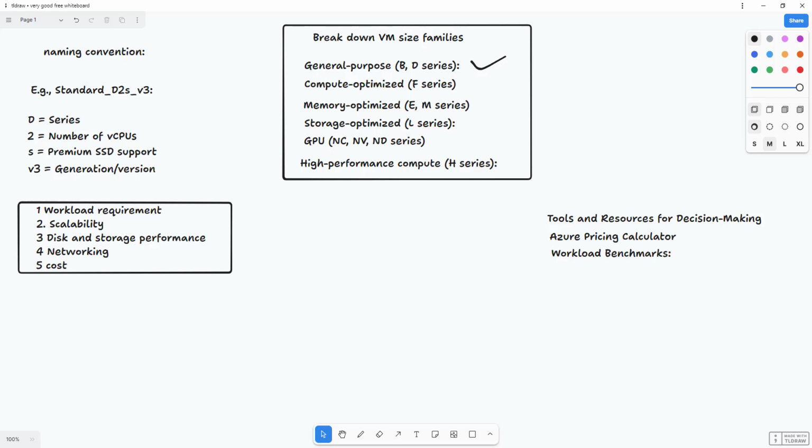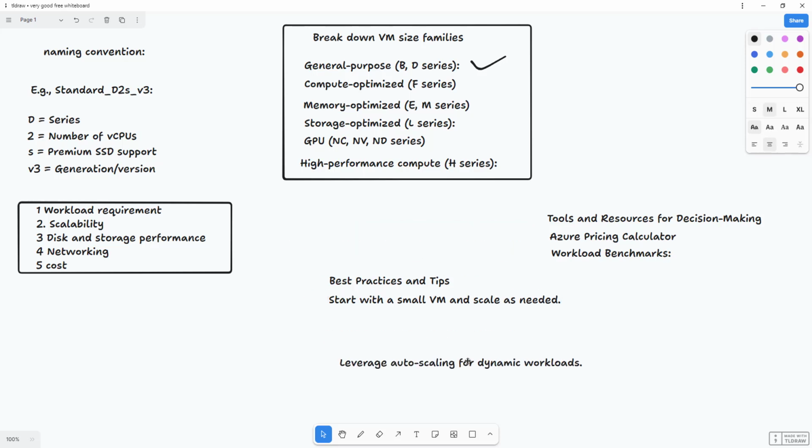Now, one more thing I would say is a best practice: if anybody is choosing a virtual machine and doesn't know what the size should be, the first thing is to start with a small VM size, and whenever you want you can upgrade that size as per your need. Second, you can leverage auto scaling for dynamic workloads. Based on your performance need, the VM size can be scaled up and scaled down.